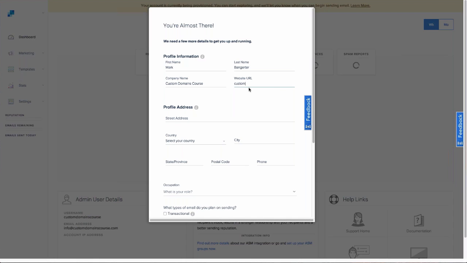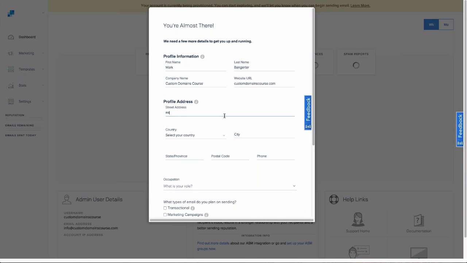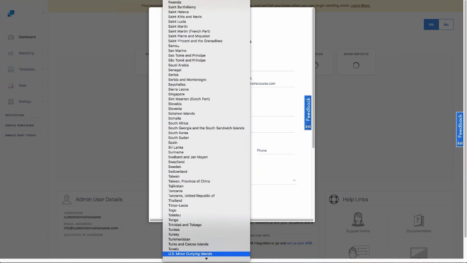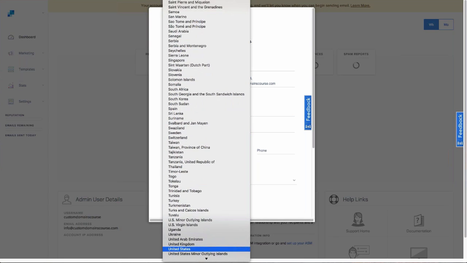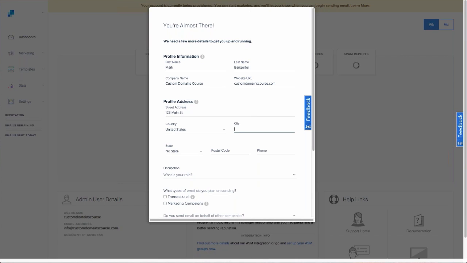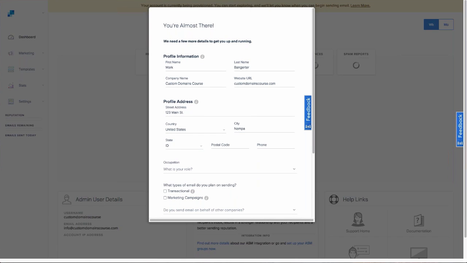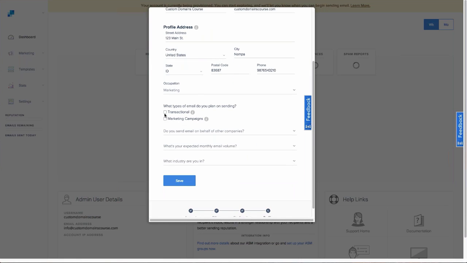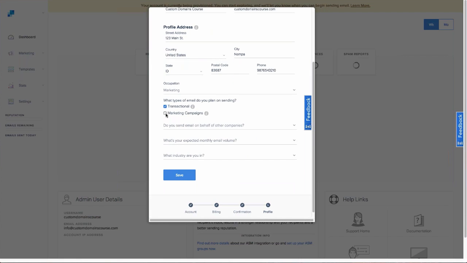So I'm going to do customdomainscourse.com, street address. I'm just going to do a dummy address, country. That's not right. Let's do United States. City. Phone number. Occupation. You do have to fill all this out, by the way. Types of emails, do transactional and marketing.